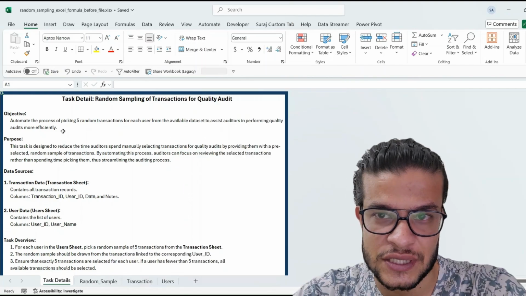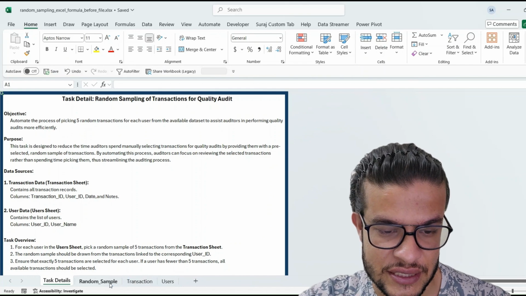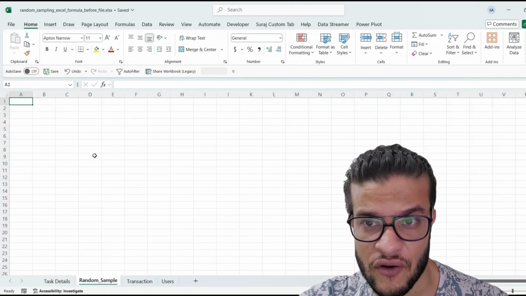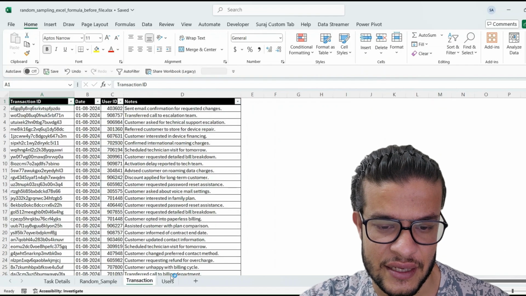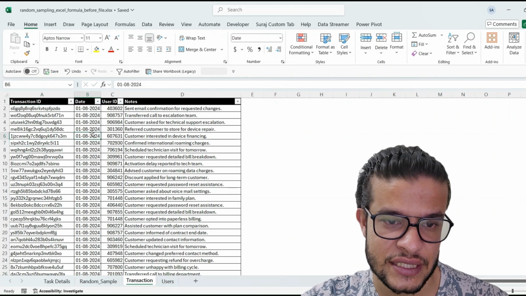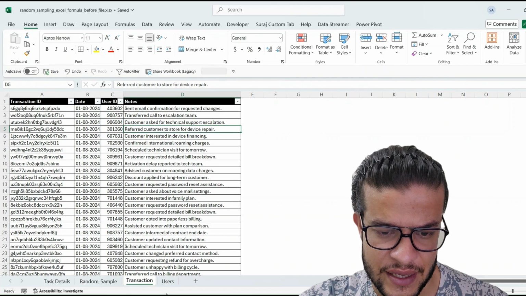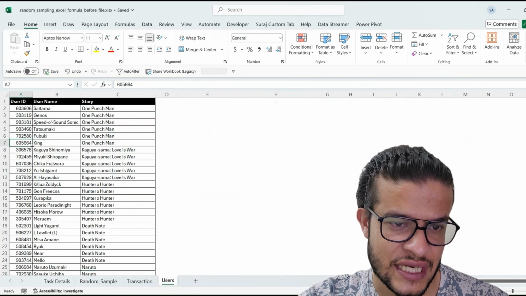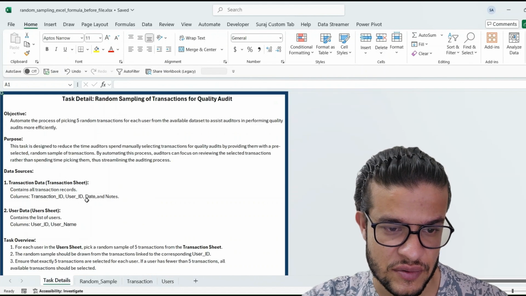We have here the first task detail, and then this is where we will have our final output. Then we have the transaction data set, and then the user data. On the transaction data set, we have transaction ID, date of transaction, user ID, and notes left by the user. And on the user sheet, we have user ID and username and other details that we're not concerned about.